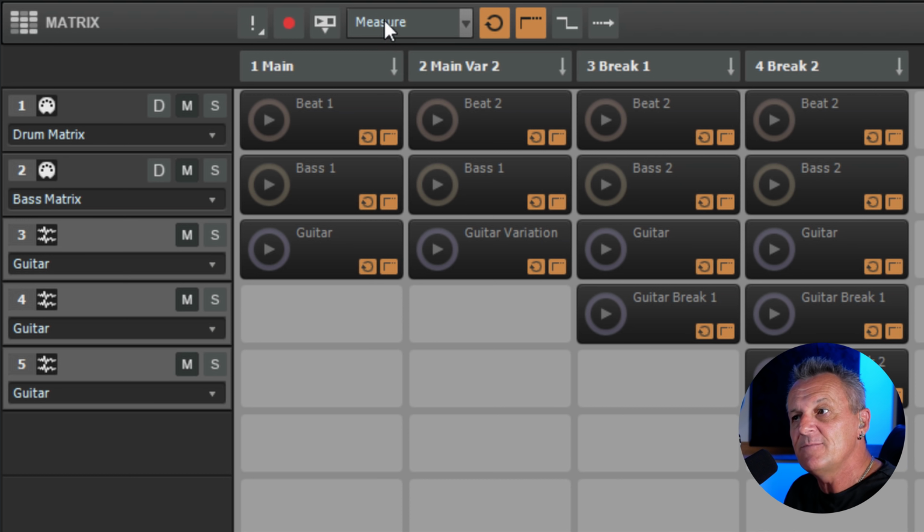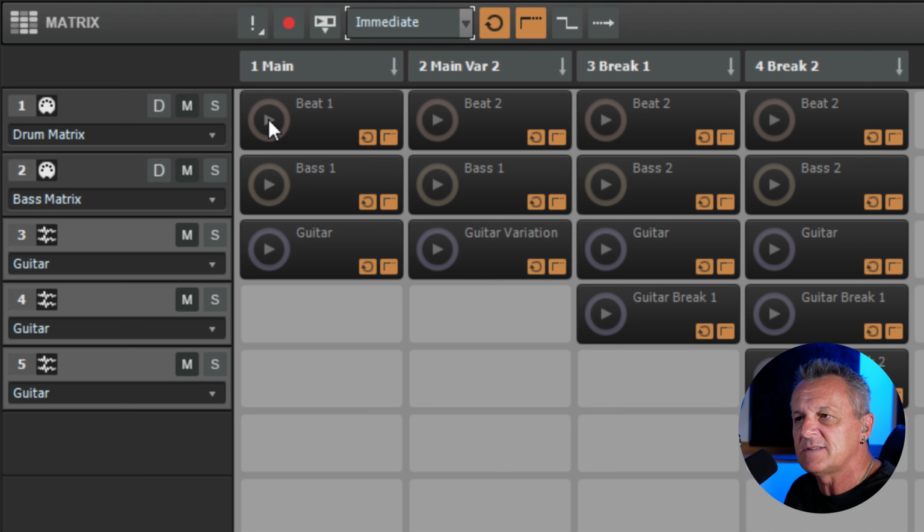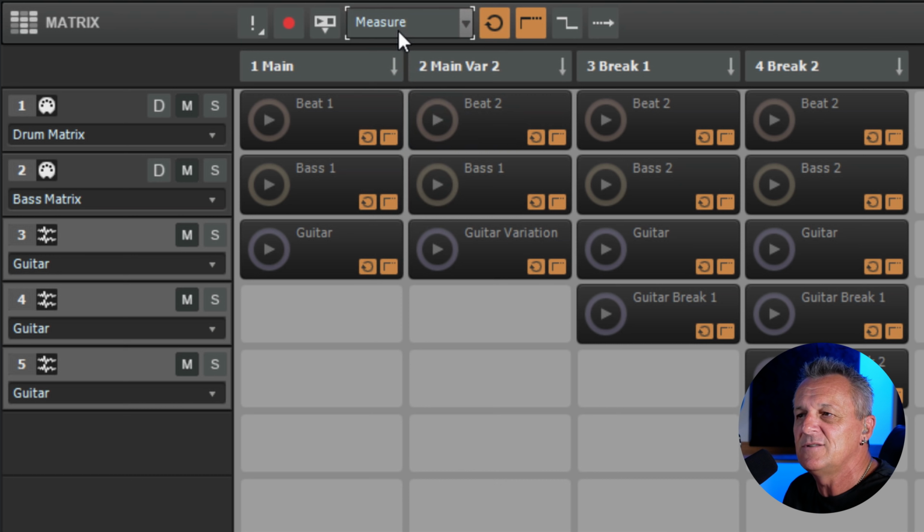Now, if we want it to stop immediately, we can just change this to immediate. And then when I click again, it stops right away. So just like so, that's an immediate stop. We could change it to beat so that it at least plays to the end of the next beat. That makes it more musical in terms of stopping. So I can't do anything too unmusical there. And then we've got different variations or segments of beats that we can choose as well. I'm going to change it back to measure for now and continue this demonstration.